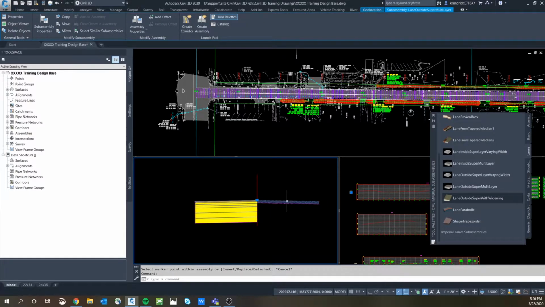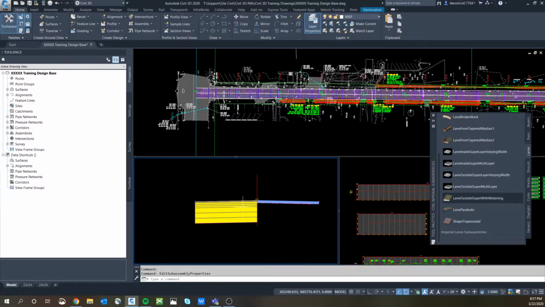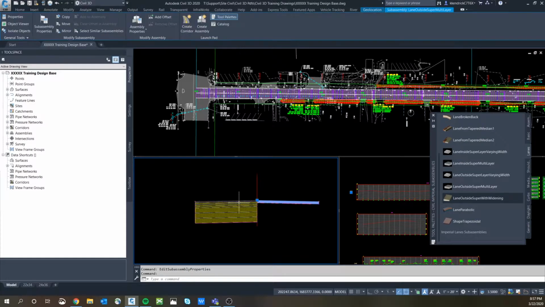I feel it's real important to name your sub-assemblies because you're going to be looking at them later in the corridor properties box. And having these named is very integral in being able to edit what it's targeting so that you know what you're editing. It doesn't have a generic lane outside super multi-layer. Instead, I'll call it right lane. That helps when you're trying to target things because it gets real confusing.